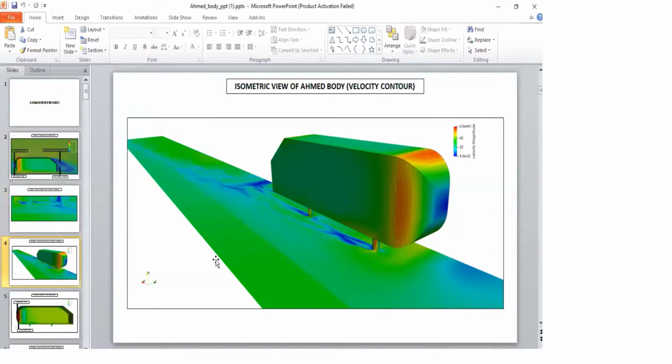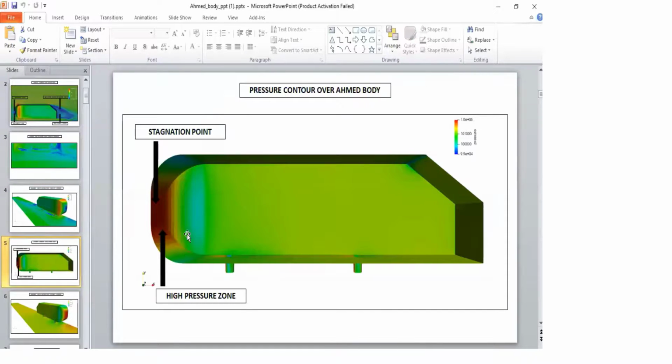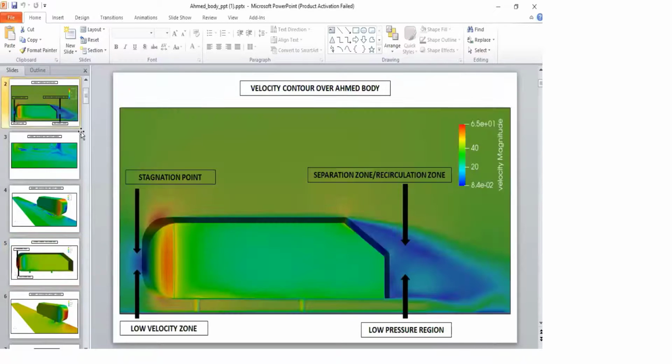Then I'm checking how things are at different angles, right? See, this is the pressure contour. So I'm mentioning this is a high pressure zone, right? Here, it is a low pressure zone, low velocity zone, correct?